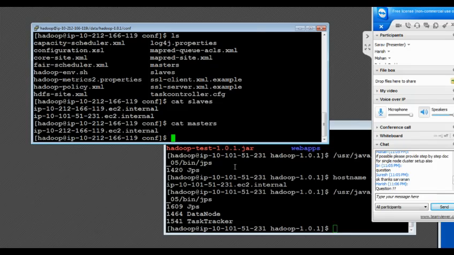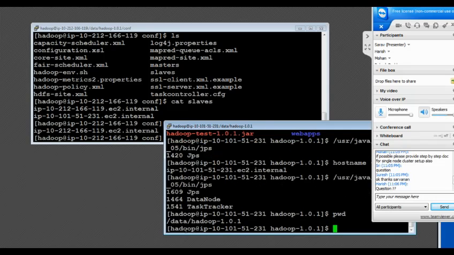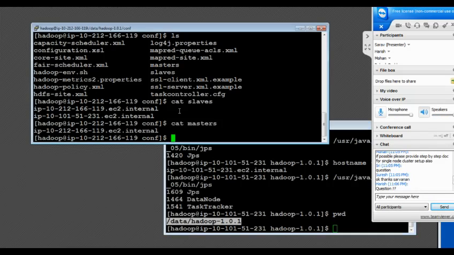When you say Hadoop installation, the directory, I mean this slash data slash Hadoop. Yes, exactly. Once you configure that, everything seems to be fine. That is why we need to have a standardized configuration.